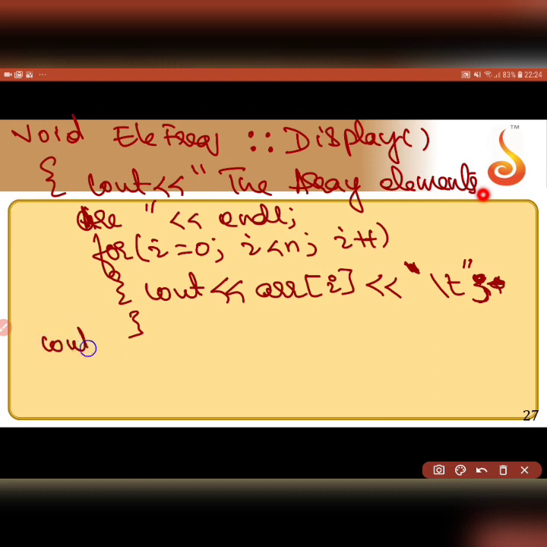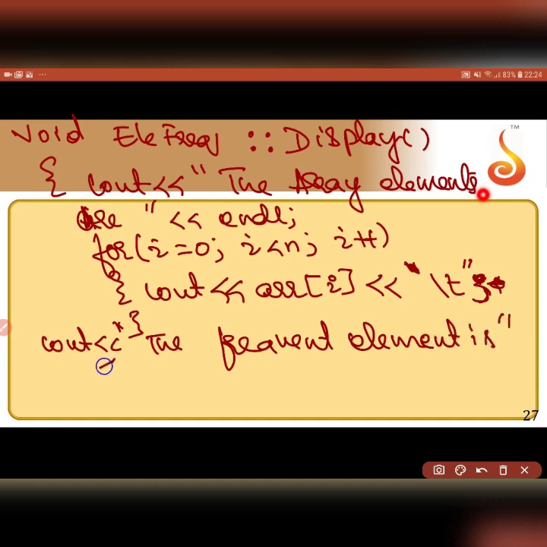So I will say cout the frequency element is printed, ended. Correct? Now I will say whether it is found or not. You please write it down. Then I will continue this display function only.